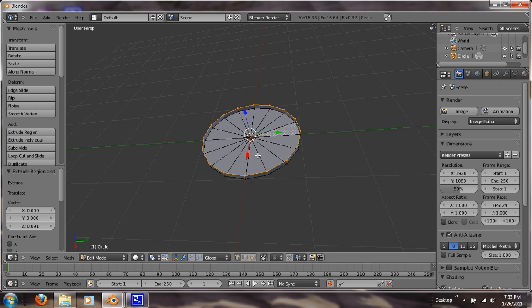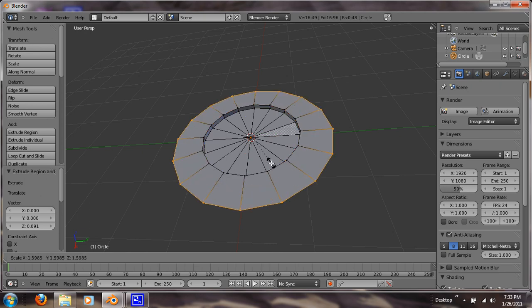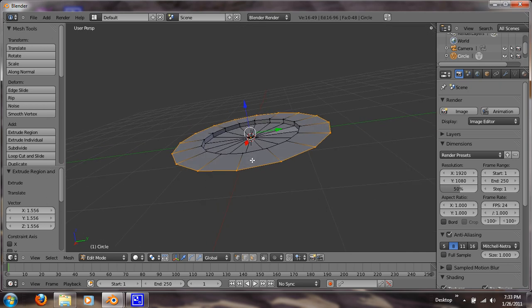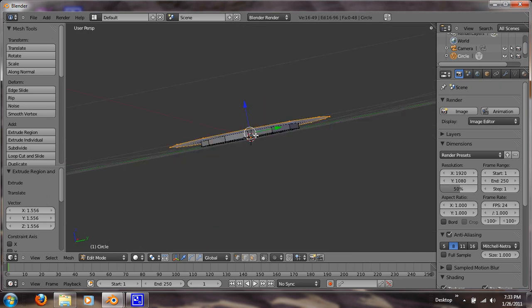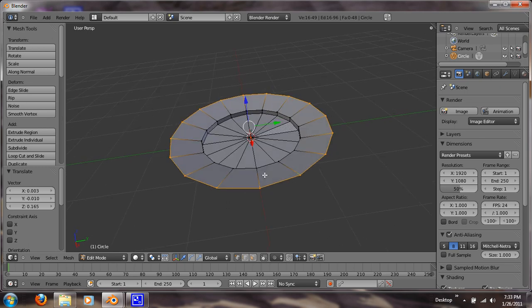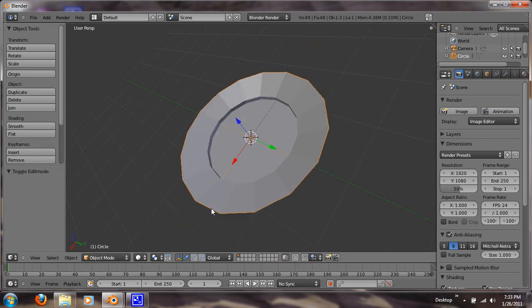Now we want to hit E and S for scale. And that's good. And we want to grab these vertices with G and just raise it up to give it that appearance. Alright, so now tab out. And here you got a plate.